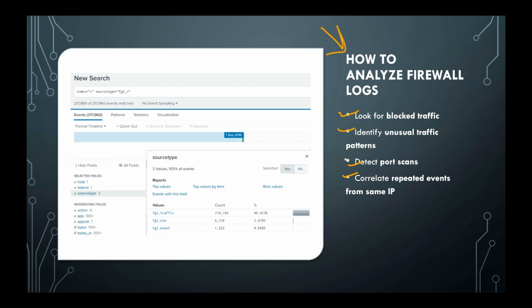Number three, detect port scanning activity. A port scan is a common tactic used by attackers to discover open ports and services on your network. Firewall logs can help you detect when this happens. Port scanning activity can be identified by multiple connection attempts to different ports from a single source IP, or high frequency requests to ports that are not typically used.